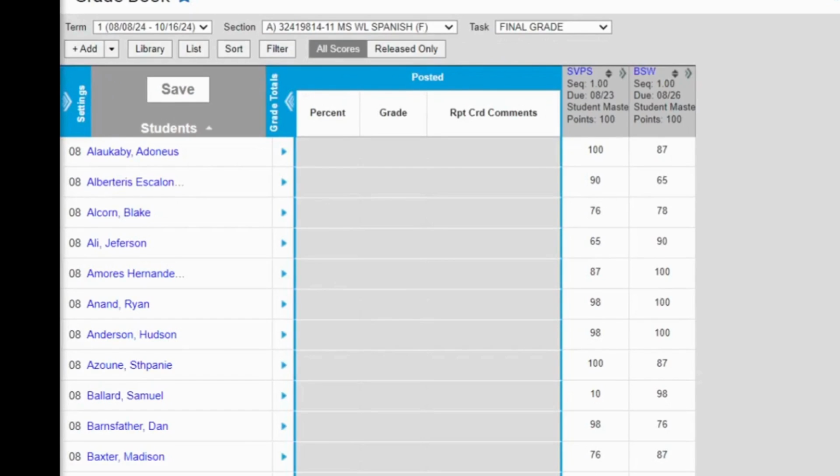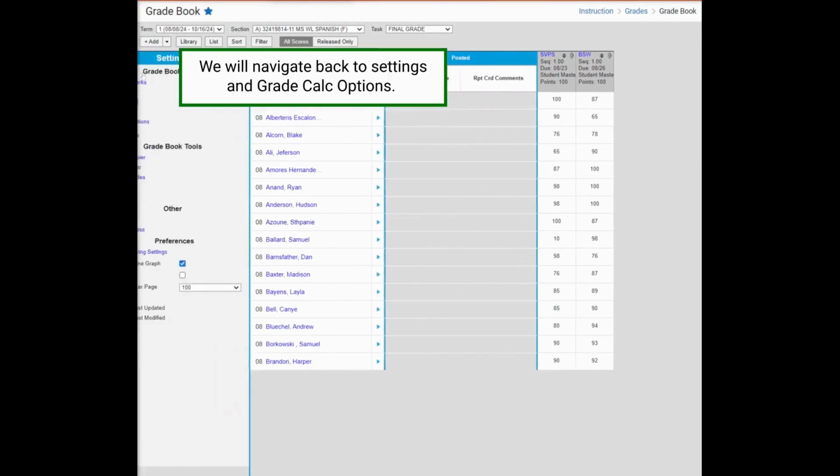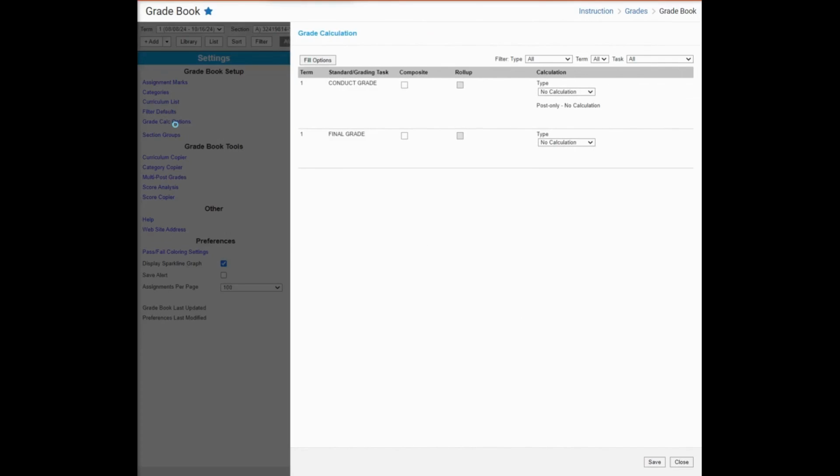If teachers only teach 9-week courses, they will have to verify this for all of their courses for each of the quarters. We will now navigate to Settings. Again, select Grade Calc Options.